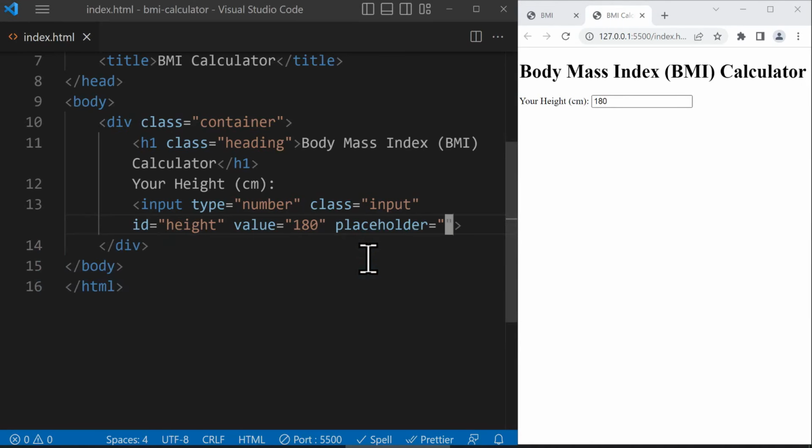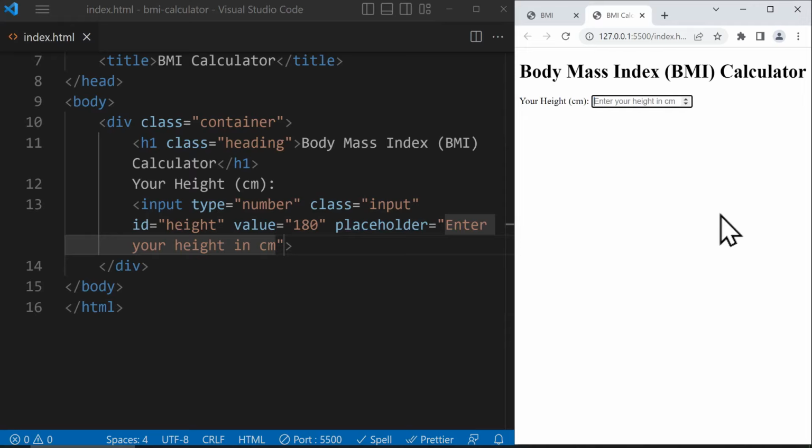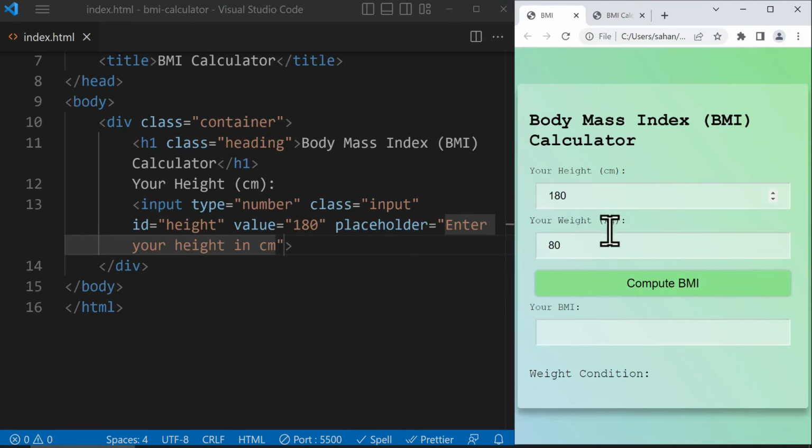This placeholder text will appear inside the box when it is empty. It serves as a helpful guide for the user. For the placeholder text, we will use "enter your height in centimeters." You will see this placeholder text if the input field is empty. Our first input field is now complete. It is ready for the height information.